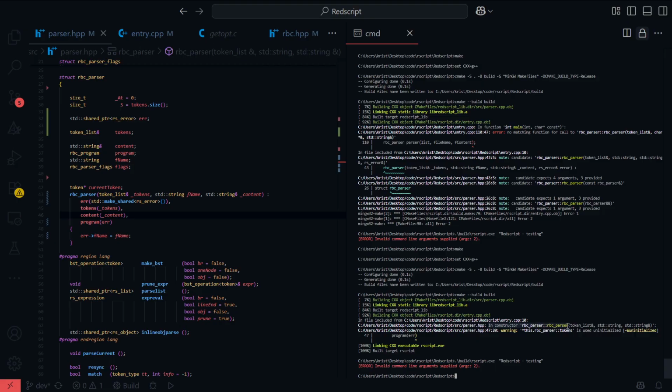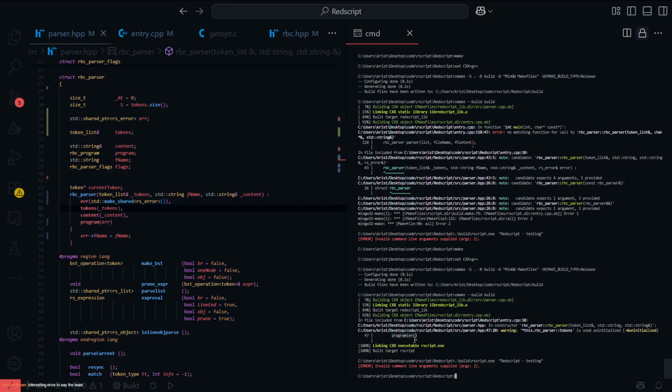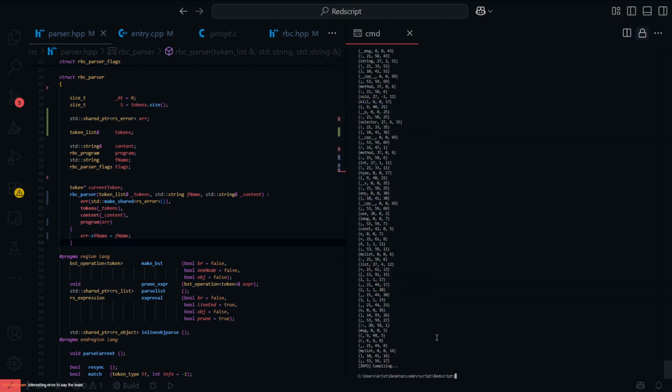In constructor, what? Tokens is used uninitialized. Program error. Yeah, what the fuck is it on about? Am I gonna get a seg fault if I run this? I get a seg fault. What the fuck?